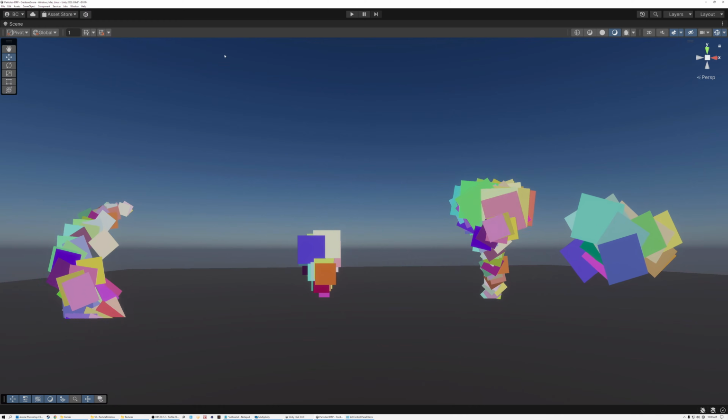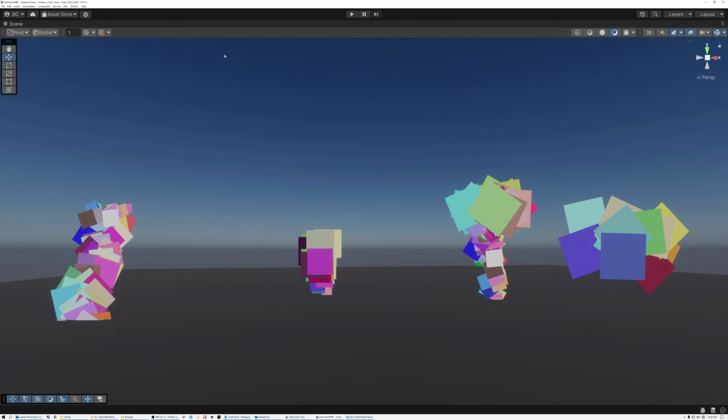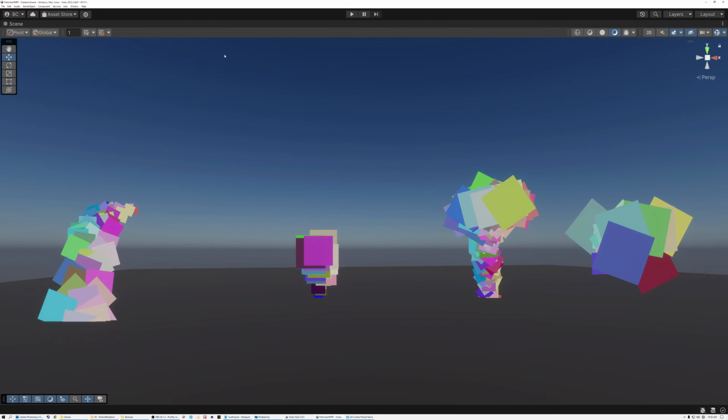Today, we're going to add animated textures to our particle system in Unreal and Unity. Let's go!